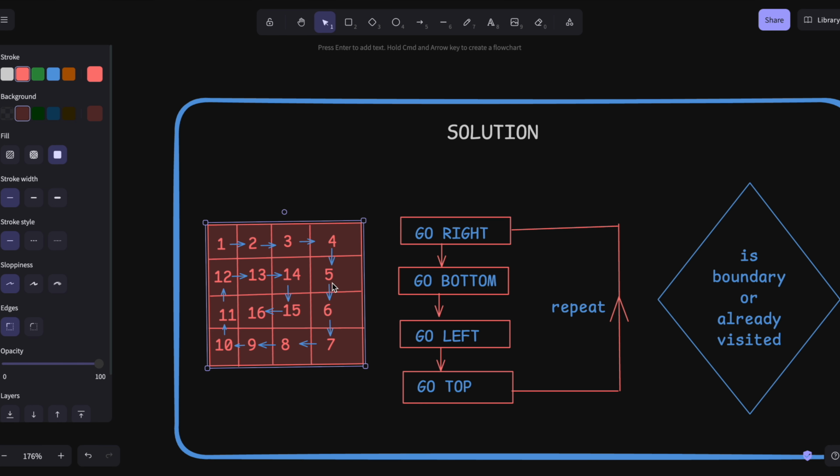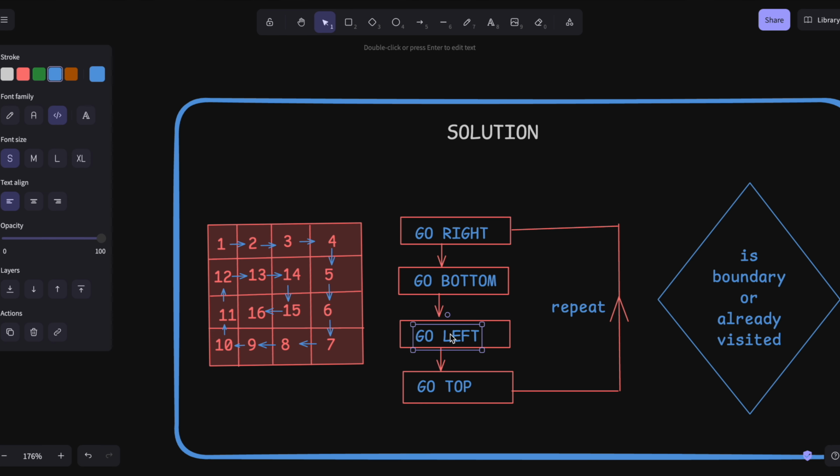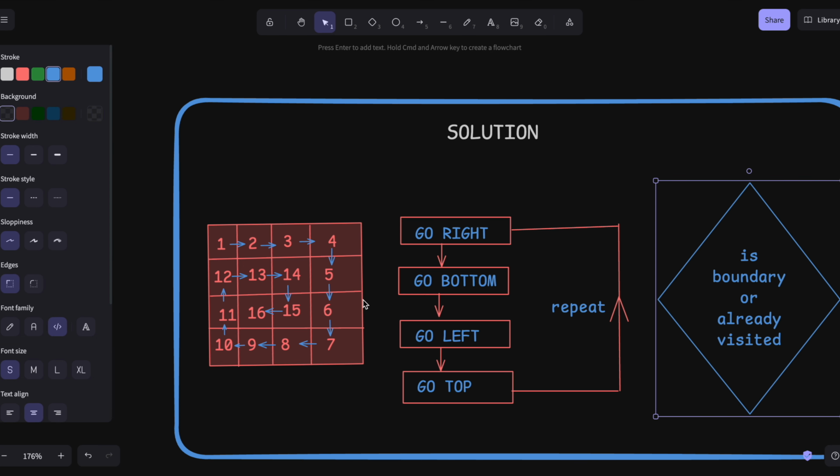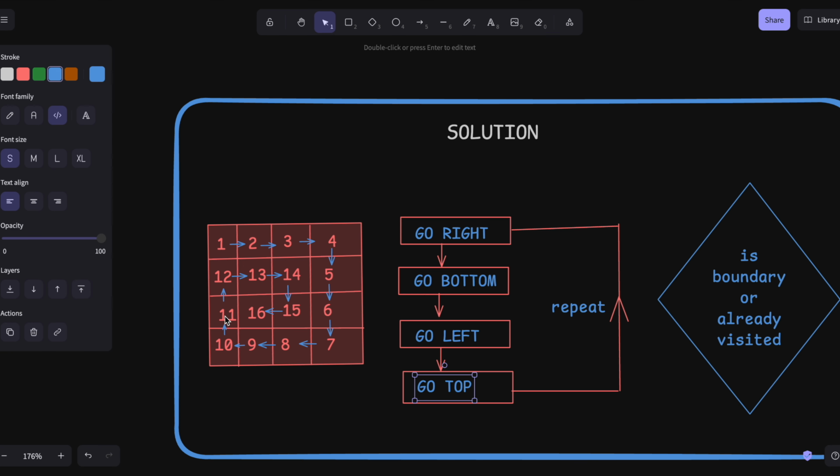4 to 5, I will check whether 5 is the boundary, or if it is already visited. Both are false, then I will go to 6, and when I reach 7 I know we have reached the boundary, so I will start going towards left. Now we will traverse till element 10, and when we reach element 10 we know we have reached the boundary. So I will just go in the top direction.